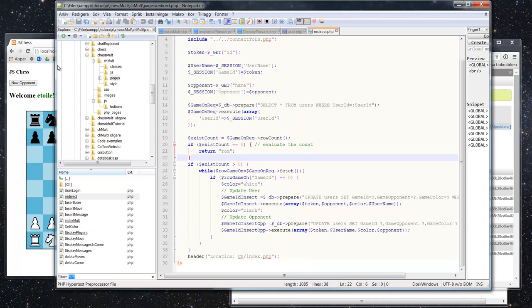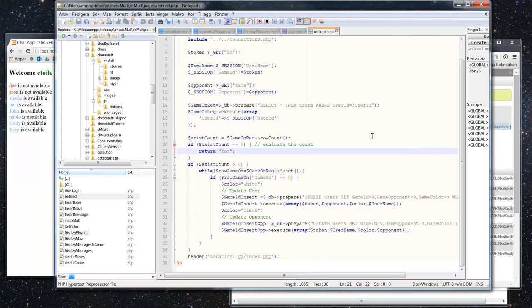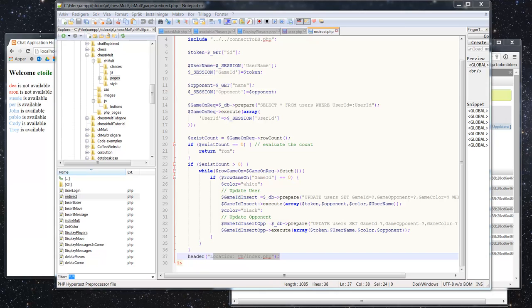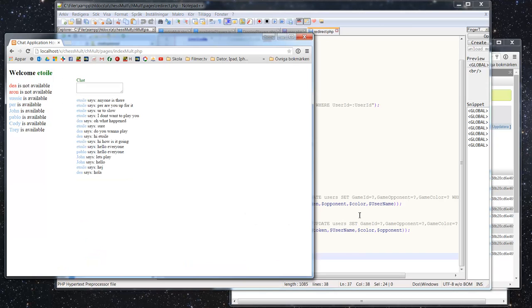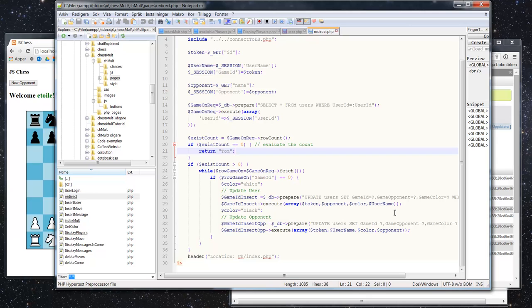But what we've done now is that you're here, you're choosing a person, and it does the redirect, and it puts everything in the SQL and takes you to this page. Now we've updated SQL, and we're just waiting for the opponent to communicate to the SQL, so he's redirected also to this page right here. That's it for this one.